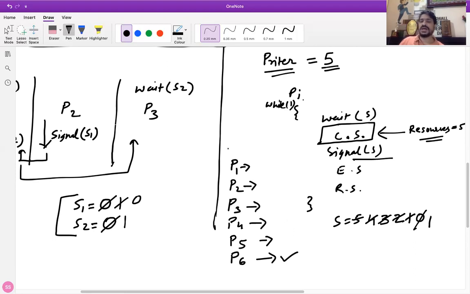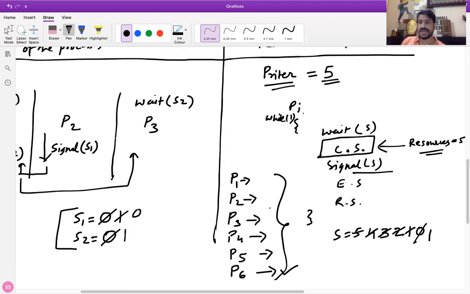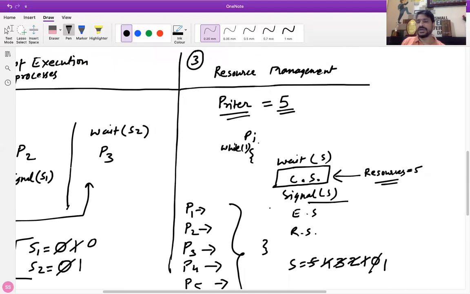So you can see how we can manage the resources with the help of semaphore. So we can manage the resources with the help of semaphore in this way. So I think you understood the three applications of semaphore. The first is the critical section solution. The second is the order of execution of the process. The third is resource management. So these three are the typical applications of semaphore.